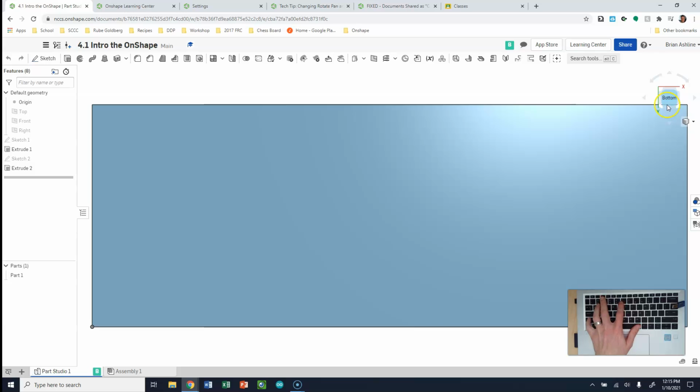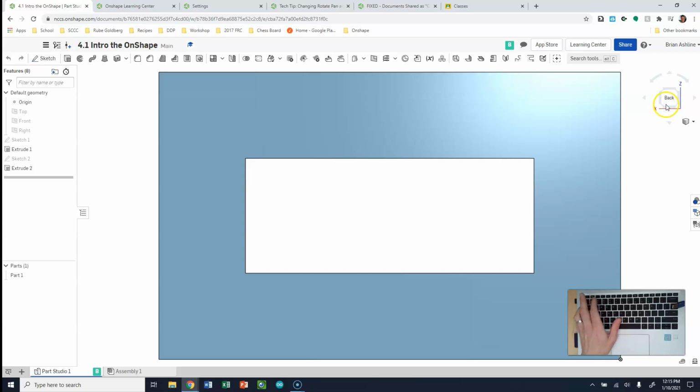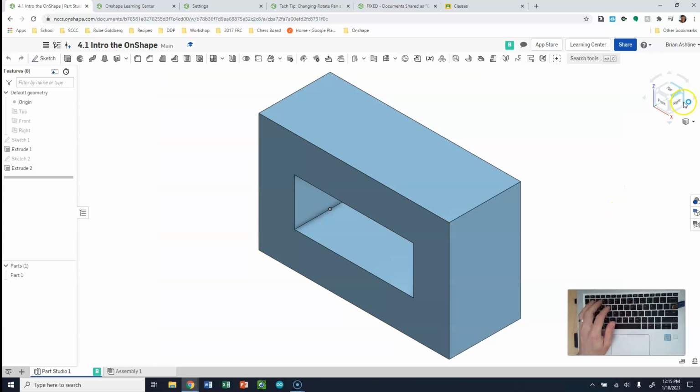So here, when I hit Shift and 6, it's the bottom view. Shift and 7 is the top. Shift and 4 is the right. Shift and 3 is the left. Shift and 2 is back. And Shift and 1 is front. And again, Shift and 7 is the isometric view where I can see all of that stuff.